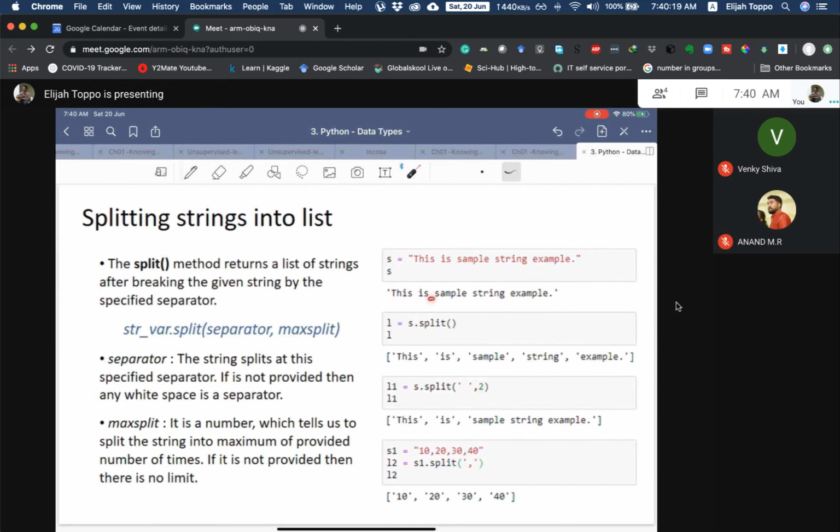It finds the second spacebar, it splits this into an element, and our number here is done. So it takes everything else and puts it as the last element here. Okay. If we have something like this, we can also split it using a comma. So here we are doing string 10 20 30 40, split it using a comma. That gives us 10 20 30 40 as string elements.